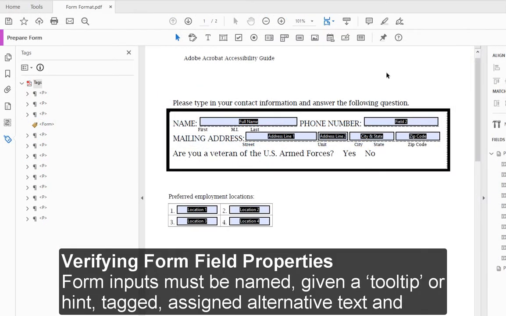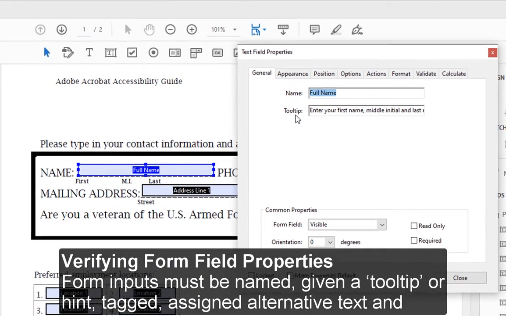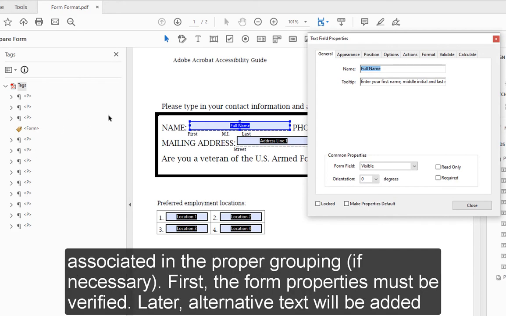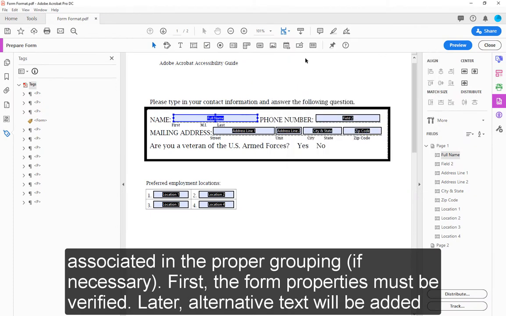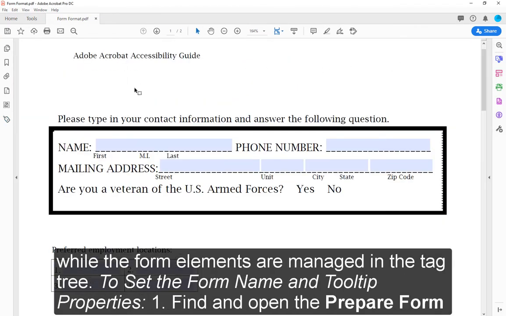Verifying form field properties. Form inputs must be named, given a tooltip or hint, tagged, assigned alternative text, and associated in the proper grouping if necessary. First, the form properties must be verified. Later, alternative text will be added while the form elements are managed in the tag tree.